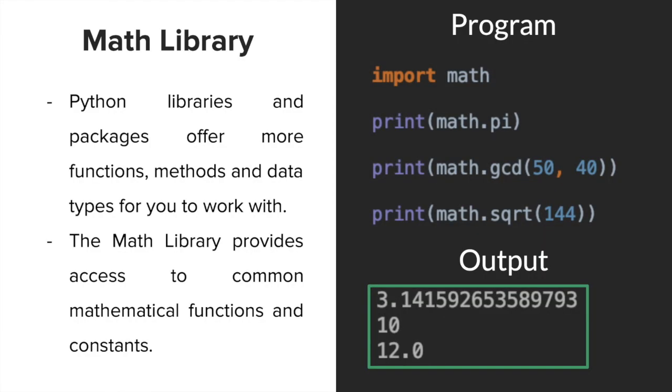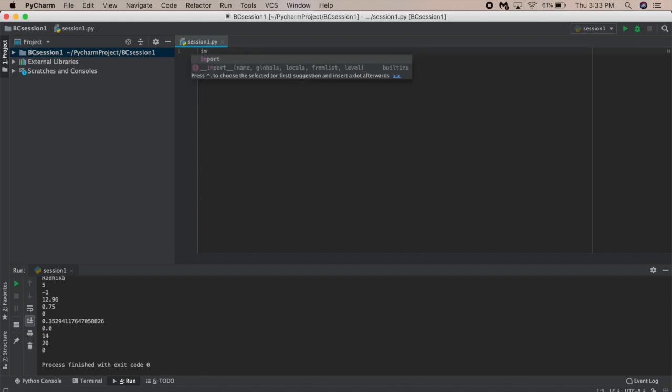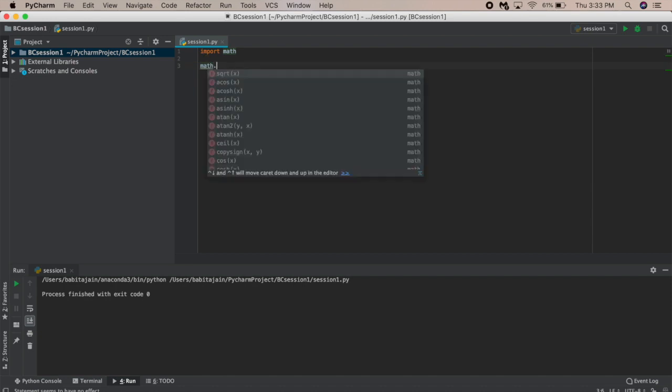Now we have libraries. So Python have a lot of libraries which will make your life a lot easier. Let's see how we can import a library. So let's clear it out. For importing any library, you just do import and the name of the library. So here we are importing the math library. No errors, so the library is imported. As soon as you write math dot, it will give you all the options of what you can do using this library. So let's start with square root.